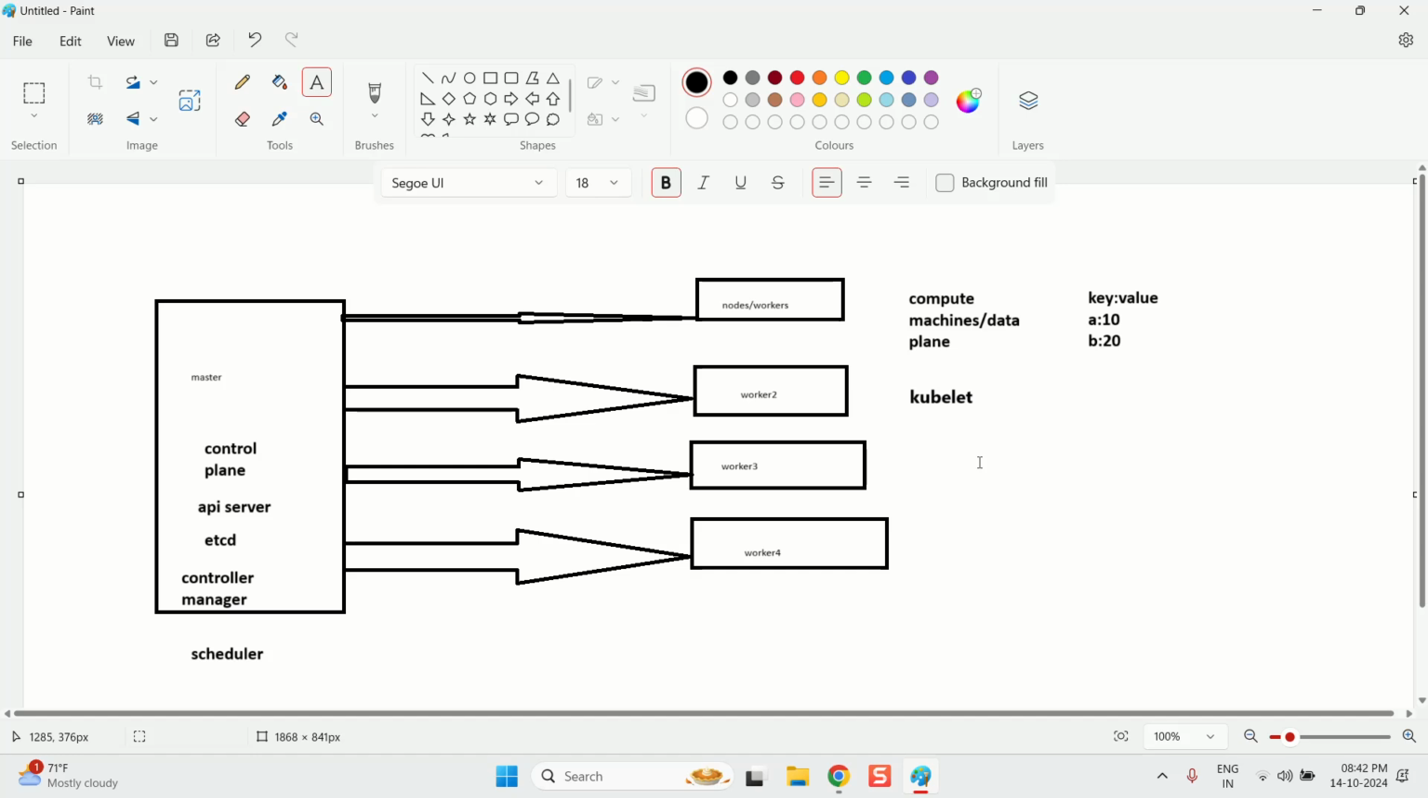This has to be running. If, let's say, I stop the kubelet agent, this worker will be not ready. I mean, it will be a part of the cluster, but it's not accessible because the agent is not running. The service is not running. So you have to make sure that the service is running always. Remember that. Okay. So that is one component.